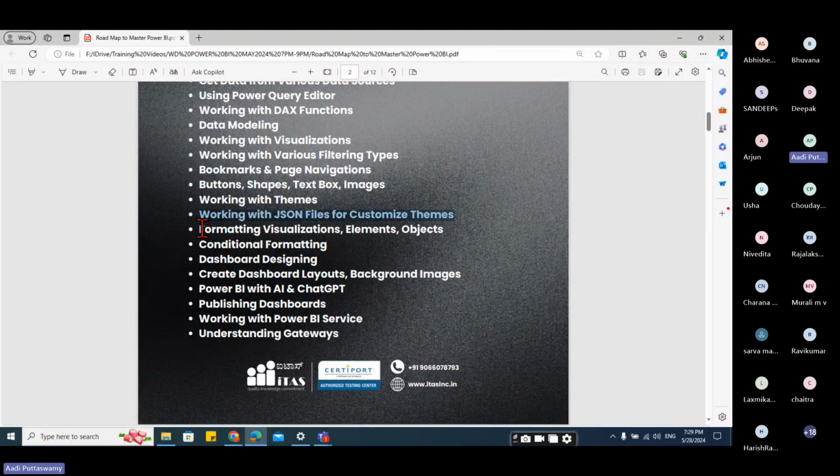Next, formatting visualizations, elements, and objects. So you can see that whatever I was talking about here, we can format it by using the formatting option. There are hundreds of formatting options available, which help you customize your way of showing the projects. Okay, this is very, very important. So here, the formatting is very important.